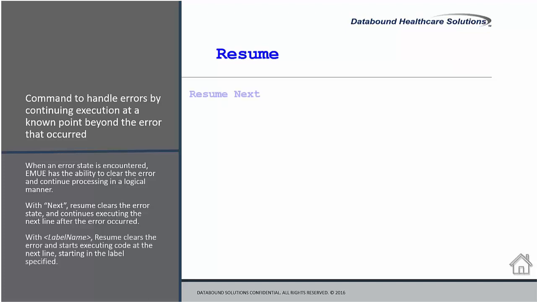So if we did resume label name, we'd clear the error and start executing code at the next line starting at the label specified. So you can use next or you can use label name. Now, these both have a different philosophy behind how we use them. The next command is very useful if you've handled some error within your error handling label and you just want to go back up and do the very next thing in your program.